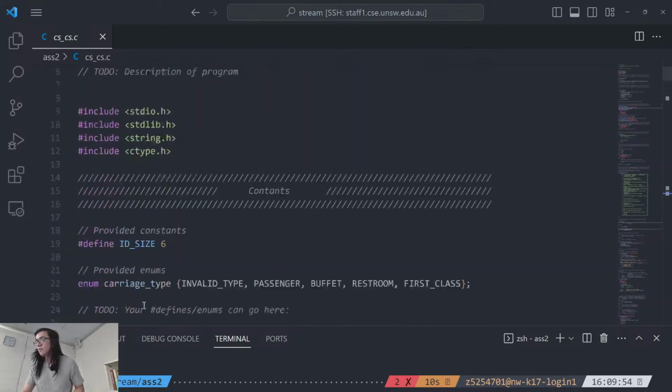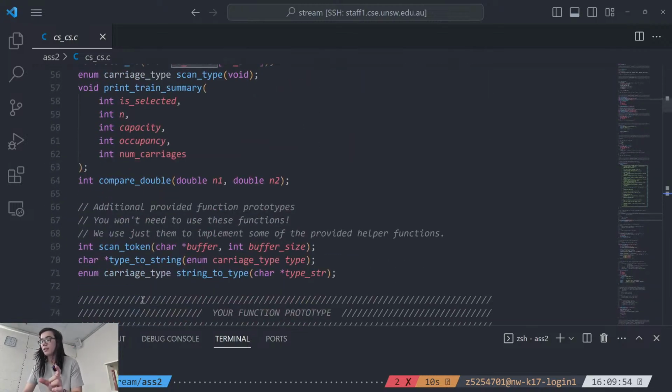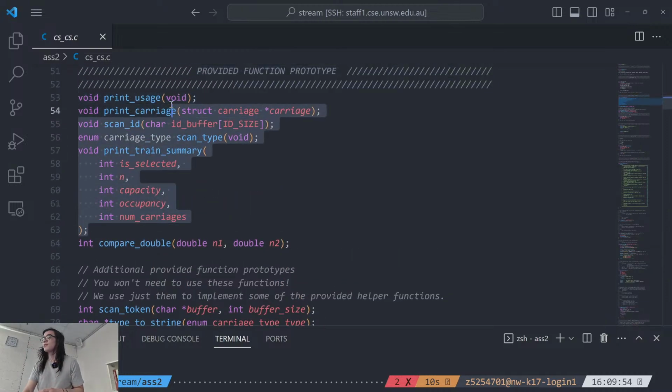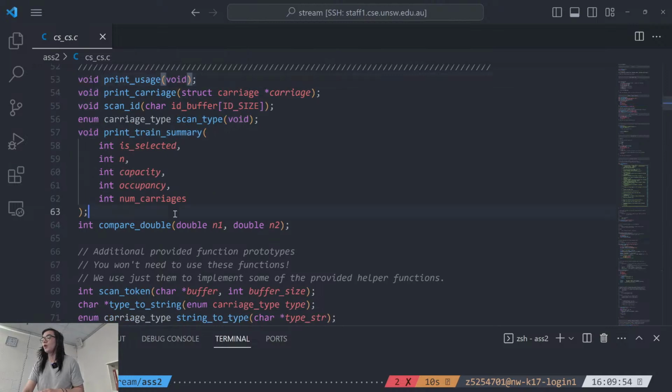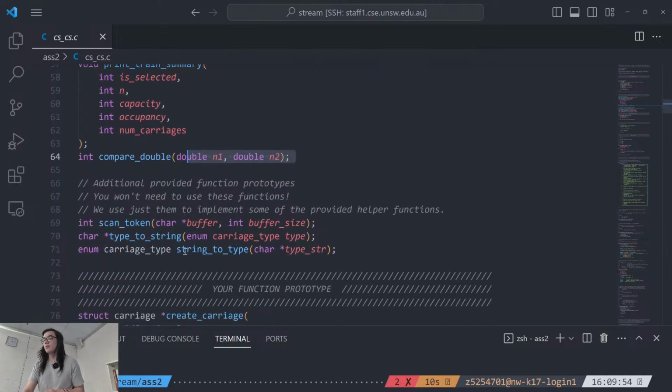You'll notice there are a few of these functions that we've specifically labeled: scan token, type to string, string to type. You will never need to use them in this assignment. They're functions we use to implement the ones you do actually use. You'll use these ones. You won't ever use these ones down here.